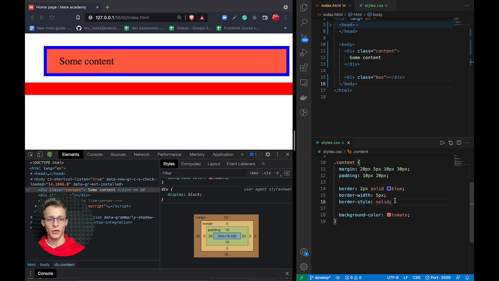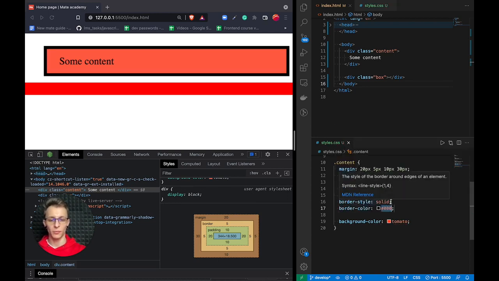And next, let's talk about color. So here we can just write border color. And here we can write any color. Let's make it purple. Okay, so you can control each of these individually, but border is just a short way of writing these. So when you write border, the first value goes for border width, the second value goes for border style, and the third value goes for border color.